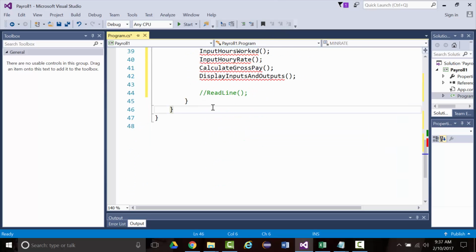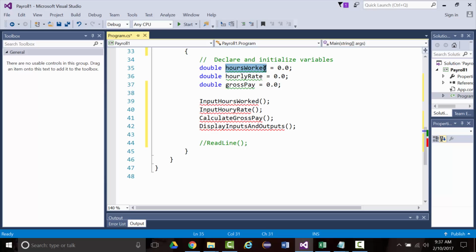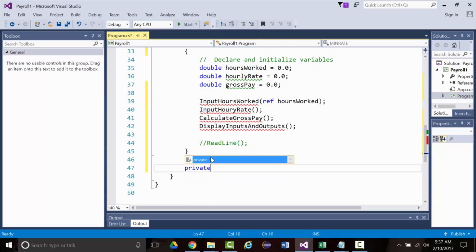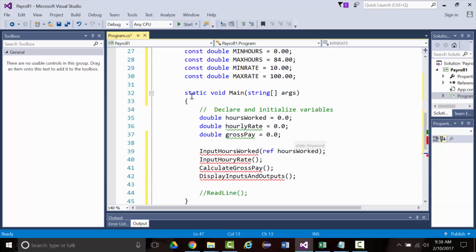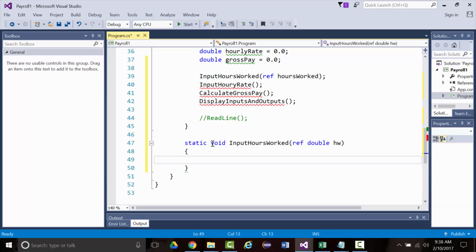All right, so let's do them in order. Now, when we input hours worked, we have to pass in the hours worked, and you were told to pass that in as a ref parameter, correct? So, ref hours worked. And this will be a private static void input hours worked, ref double. I'm just going to call it HW for hours worked. Again, I could call it the same thing. It's not a problem, but I didn't.